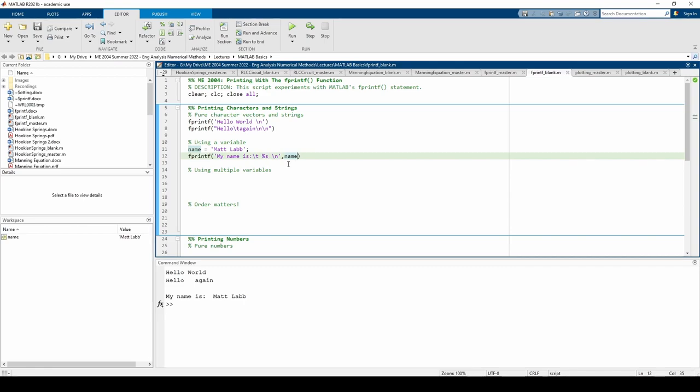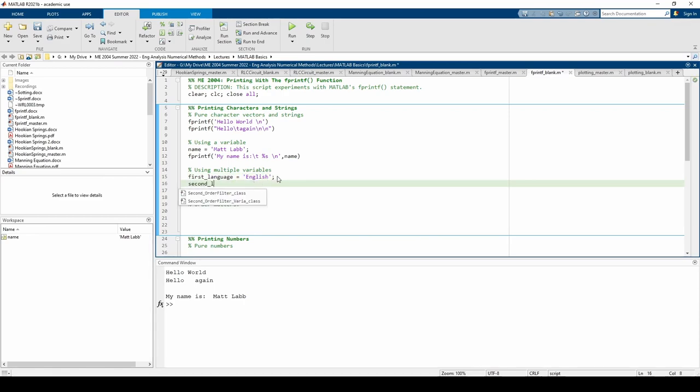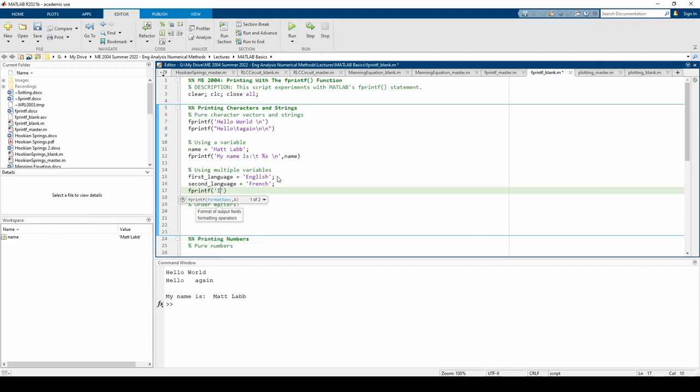You can print as many things as you want. Just be sure to supply an additional input for every conversion character you include. Here, we have two conversion characters, so we need to supply two additional arguments. They will be printed in the order shown. When MATLAB reads this %s, it will print the value contained in the first language variable. Then, the value of the second language variable will be printed upon reaching the second %s. This means the order in which you supply the additional arguments matters.